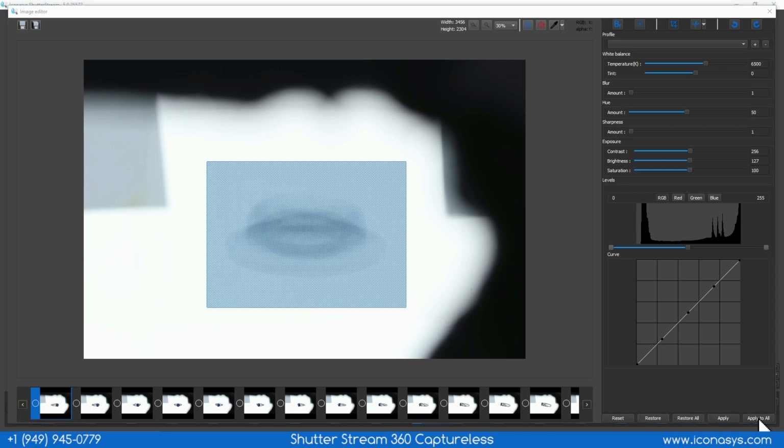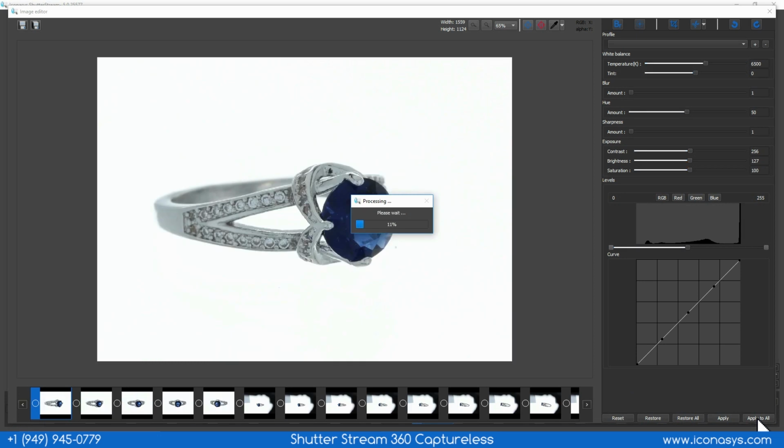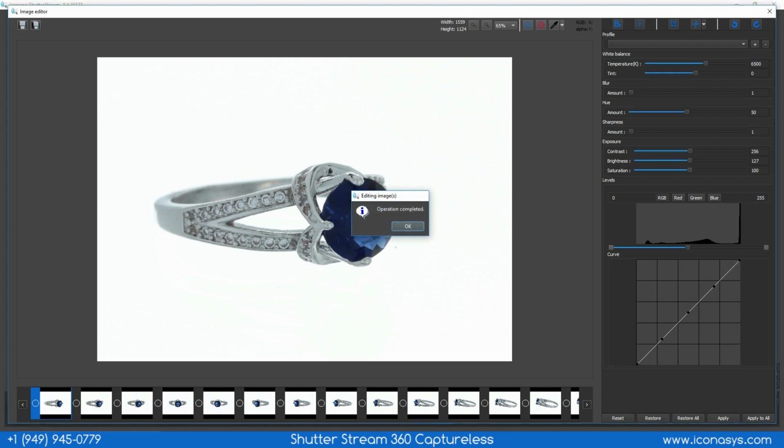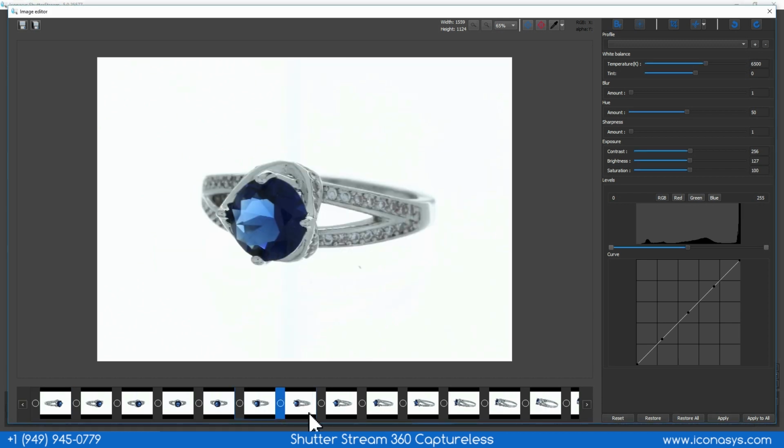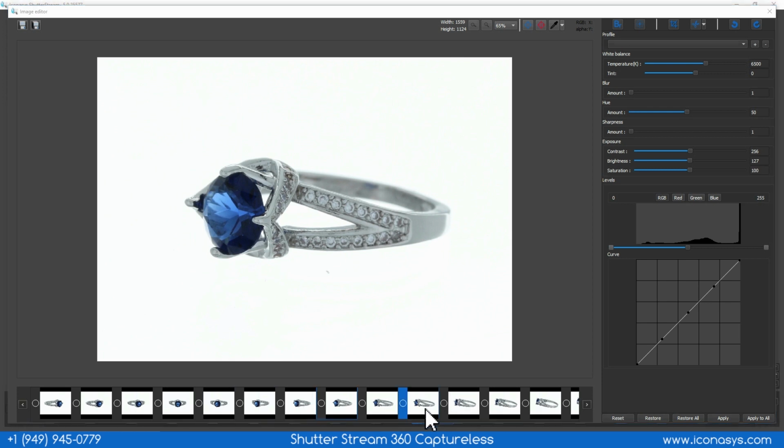I'll hit the apply to all button. Now, as you can see with the thumbnails, it is showing us the images as they're being cropped. Again, it's doing that in a batch process directly. Very fast, very efficient for the batch cropping. And now that we've completed our cropping of our images, we can inspect these one at a time, should it be required.